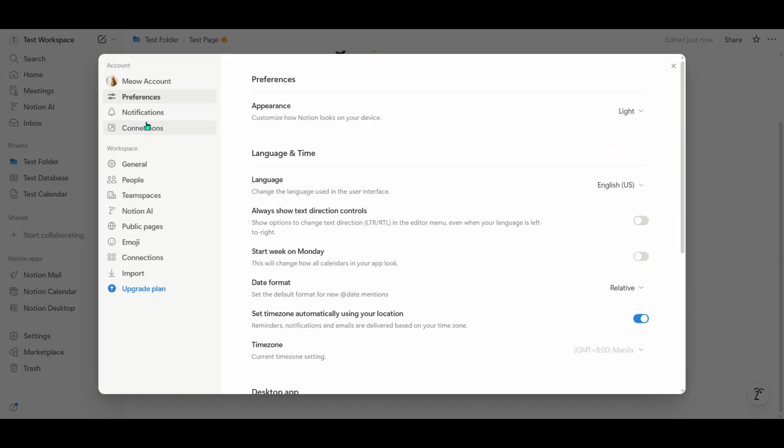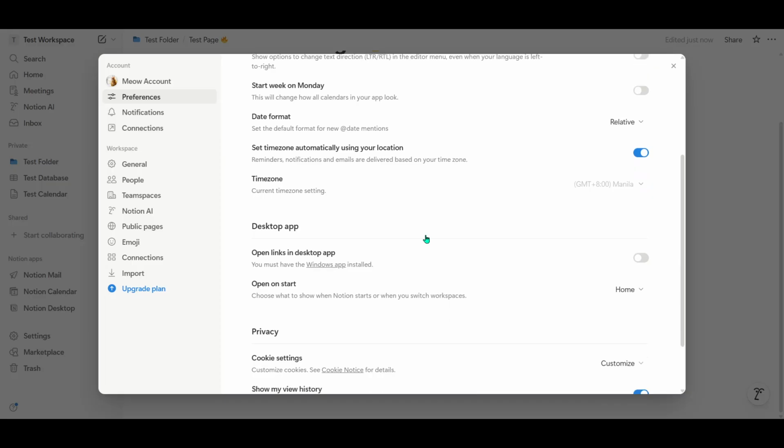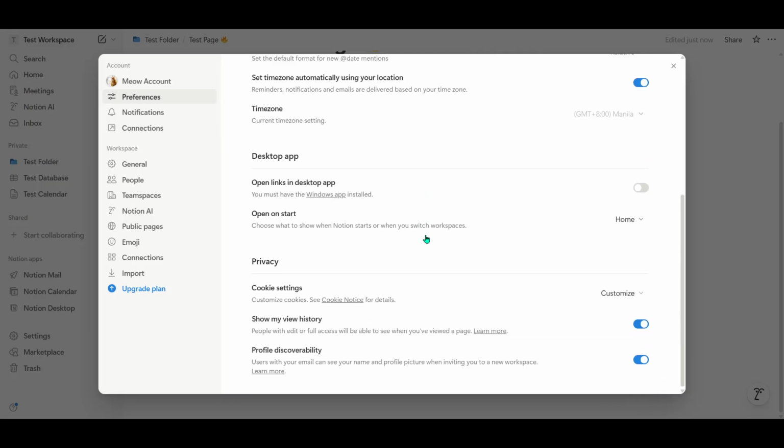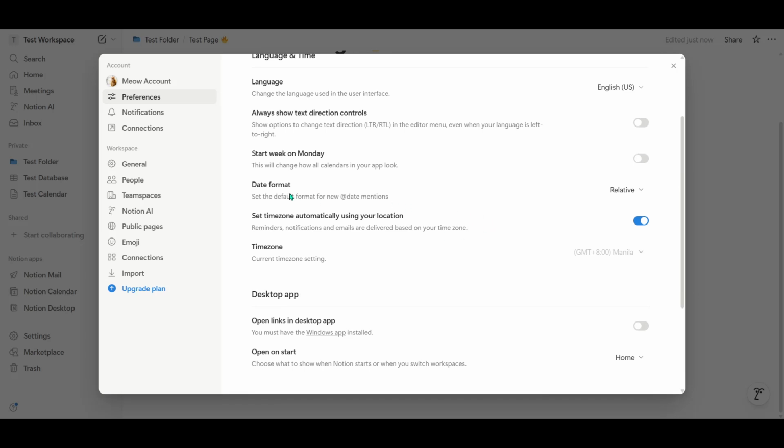This section focuses on personal display choices, the little things that make Notion feel right to you. It's where you can fine-tune how information appears without changing the content itself. Think of Preferences as your visual and regional tuning area. Within Preferences, you'll see a drop-down for date format. This is where you tell Notion how to show dates across your pages and databases.